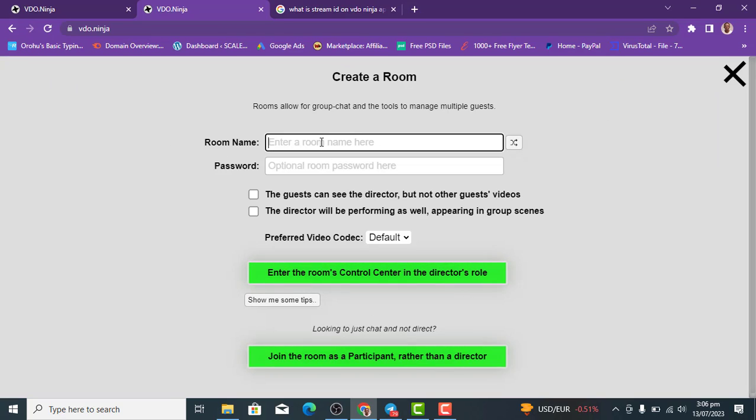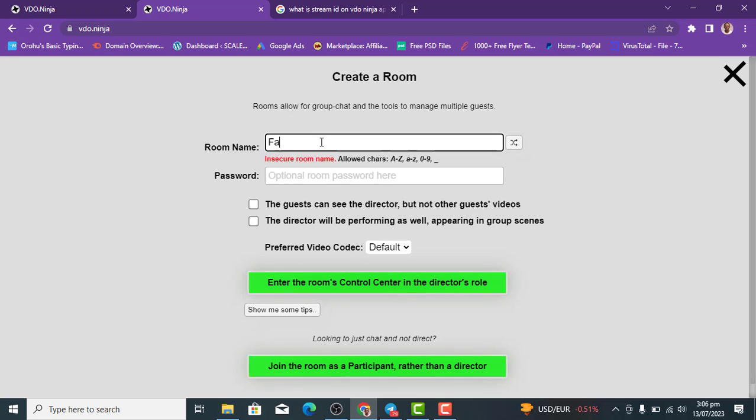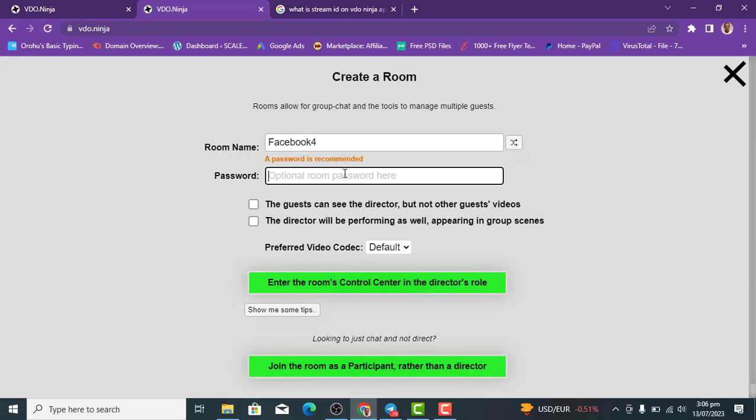Now I'll give the room a name. Maybe I'm teaching Facebook ads, so I'll title it Facebook ads, or maybe Facebook 4 persons. I'll just put 4. Then for the password, I will insert a password that will work for me. Ensure you use a password that you can recall. So the guest can see the director but not other guest videos.